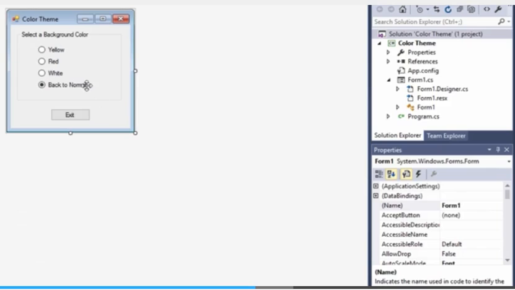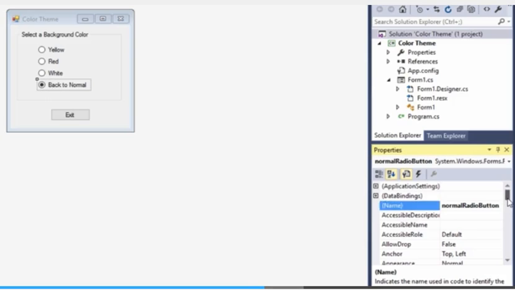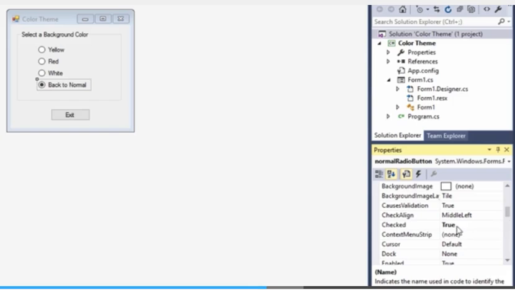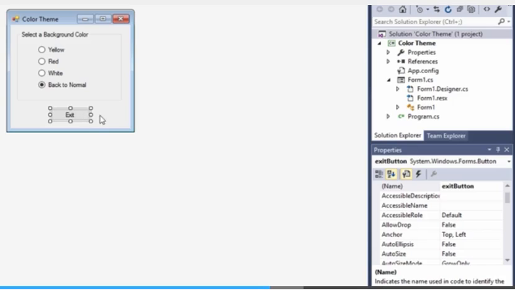Okay, so here's the form with all of the radio buttons created. You'll notice that the normal radio button appears selected, and that is because I changed the checked property to true. And I've also created the exit button control. Now, step 3 in the tutorial has you writing code for the event handlers that will execute when the user clicks one of these radio buttons.